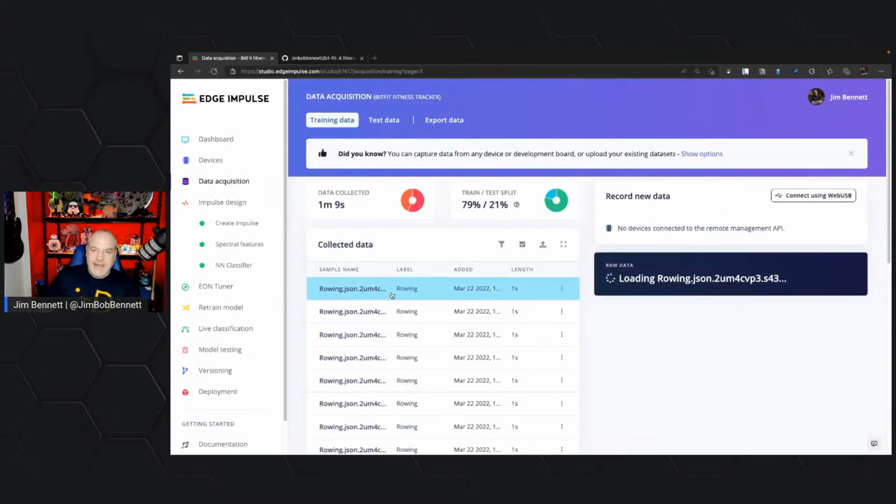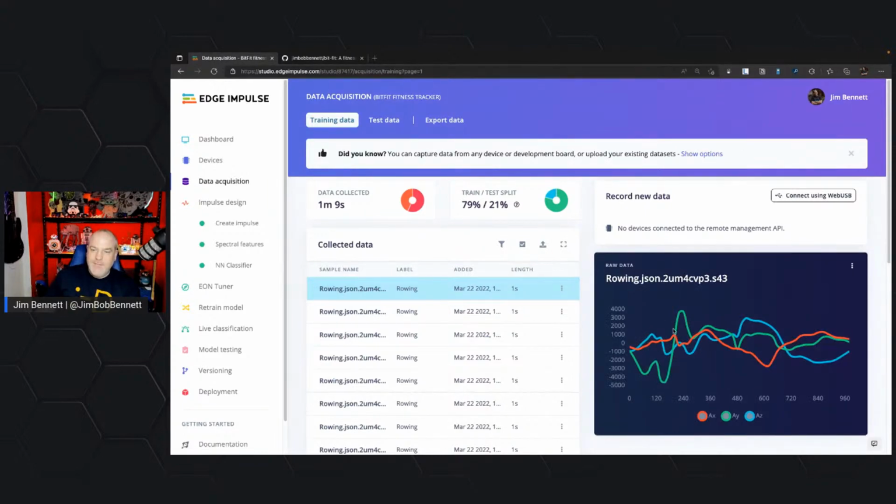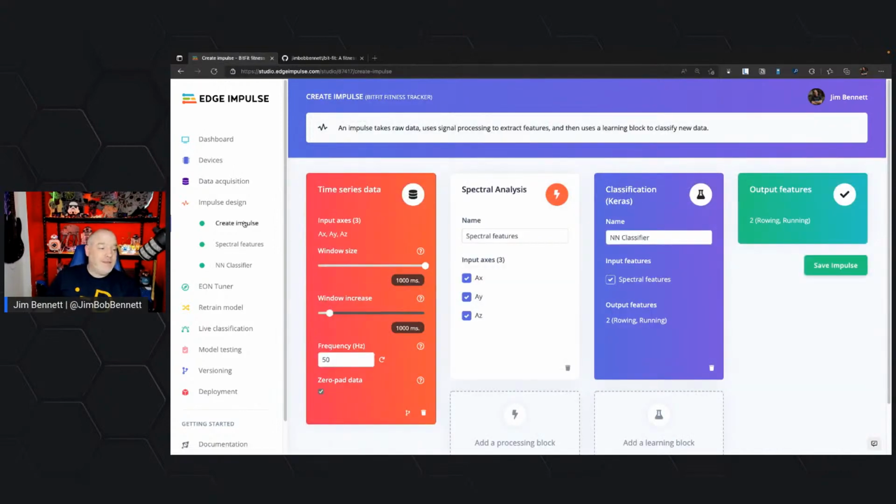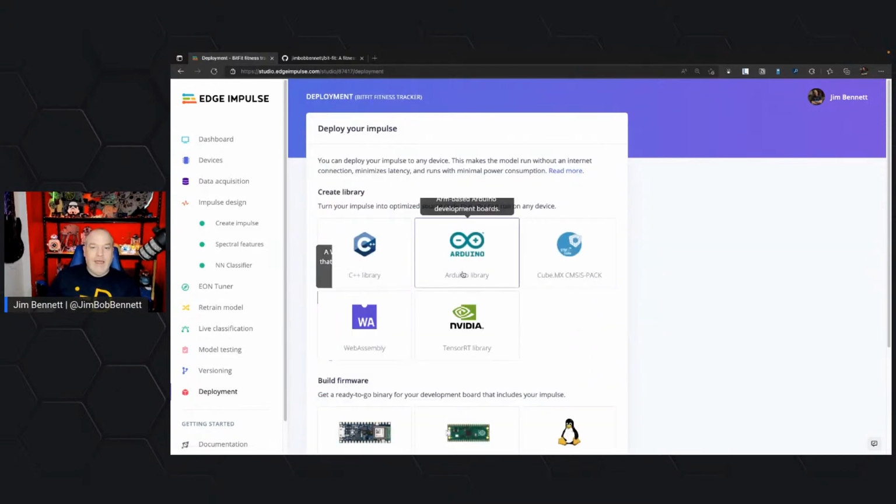So I collected my data. I had these different samples that showed measurements on the accelerometer. I was then able to build a classifier in Edge Impulse terms as an impulse. We took time series data, ran a spectral analysis over that, and spat out a classifier to classify between rowing and running. And then once I had that, I was able to export my model, deploy it as an Arduino library, and then use that in my code.